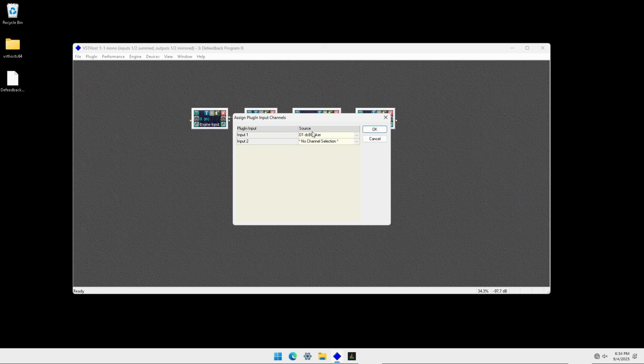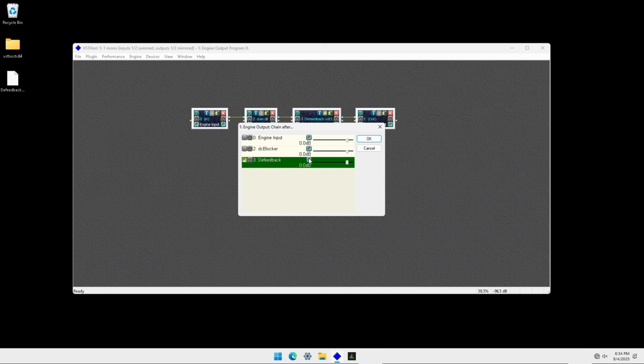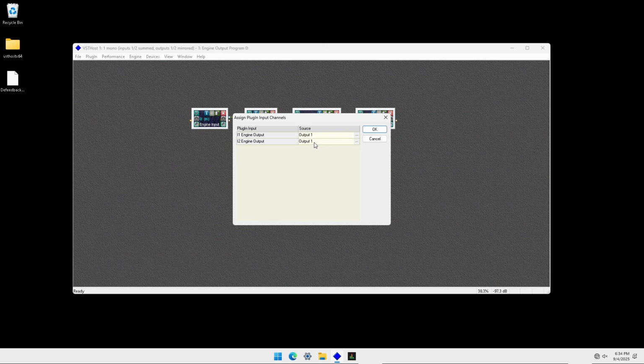Note that when there is only one output from a plugin, such as the summing plugin, the output will be automatically copied to a second output channel, because VST Host is configured by default to think in stereo as a minimum. And then if we look at the patching for the engine output, we see that output 1 of DeFeedback is being sent to both output 1 and 2 of the engine, so that you can plug into either output of the Focusrite interface, and you'll get the sound from the one mono DeFeedback plugin.